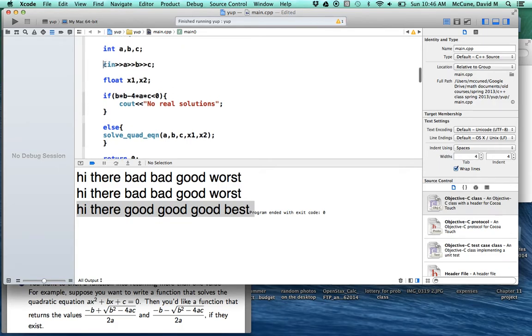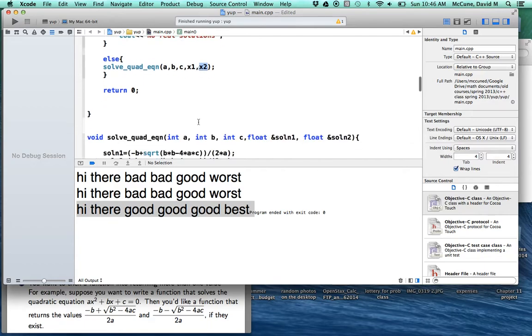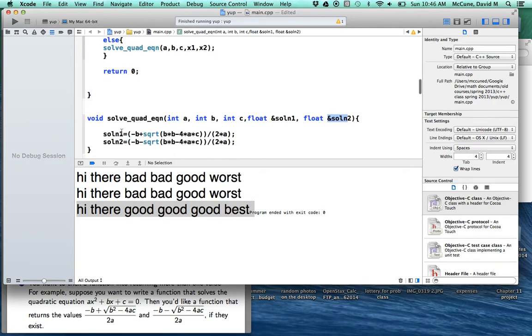Okay, so what have we done? We've gotten the three coefficients from the user. We've created a couple of variables to store the solutions in. And if there is no solution, we don't worry about solving. But if there is a solution, we now write this line of code. Solve the quadratic equation, right? Solve the quadratic equation corresponding to a, b, and c. And please store the solutions in these two variables. So x1 gets passed by reference as solution 1. x2 gets passed by reference as solution 2. And so therefore, in the code up here in main, x1 will now be this value, and x2 will now be this value.